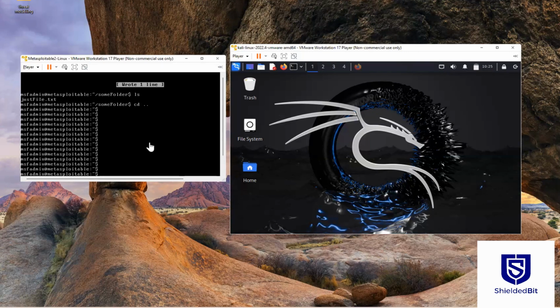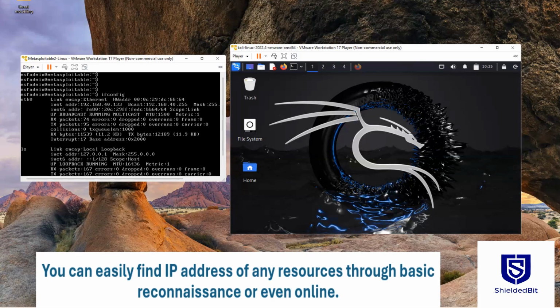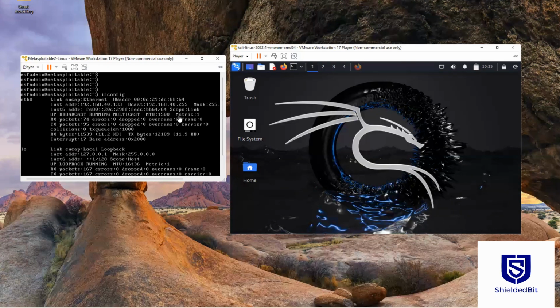Because of that, I will check the IP address of this machine. So we can see the IP address of the machine here. This is the IP address, just in case you can see it: 192.168.40.133. That's the IP address of the target machine. So let's say this is a server running remotely, and I want to see the vulnerabilities that might apply to this server. What do I do?